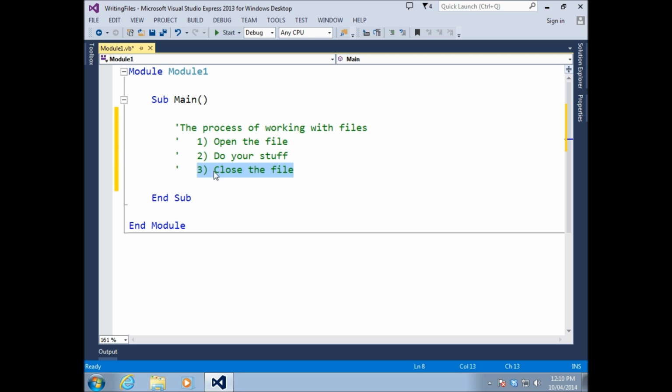Basically, this is the same process that we need to do with files. If you forget to close your file, it might get to the point where you have to reboot your operating system because the file's still open and it's locked. I will get to what that might look like very soon.